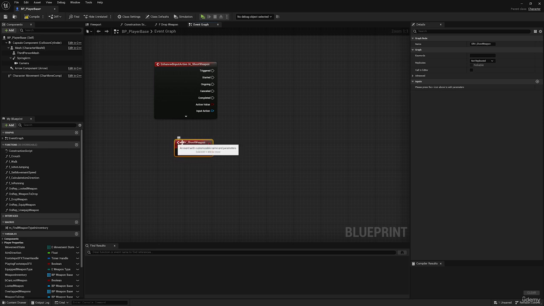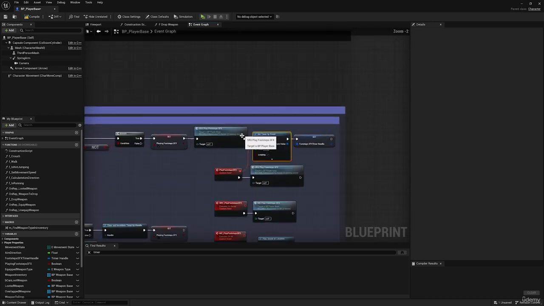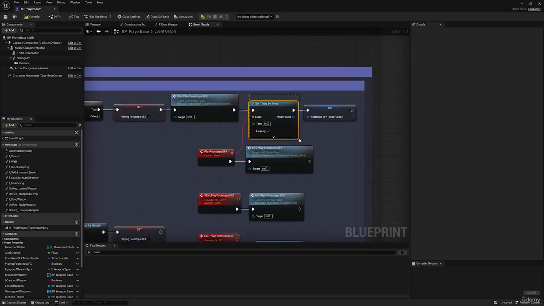And inside of here, we're going to create a timer. So first put it on replicates on server and reliable. So for shooting, we are going to create a timer, just like the other timer we created here for the footsteps, where we created the set timer by event. It is the same method we are going to use for shooting.